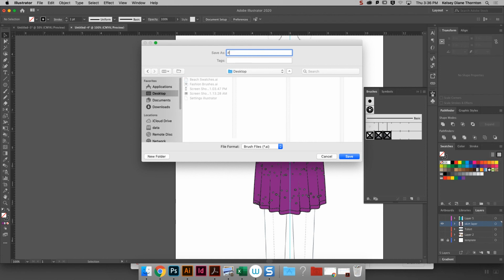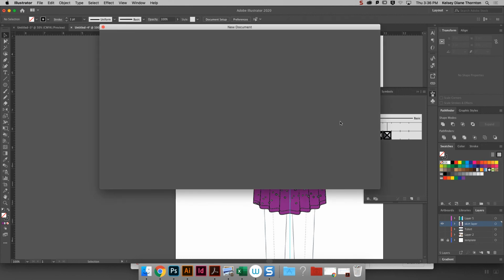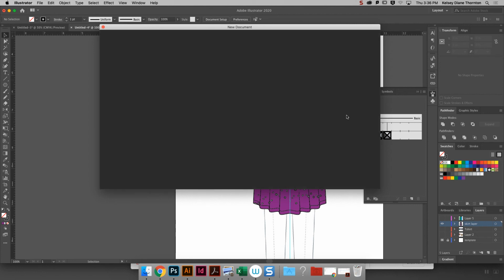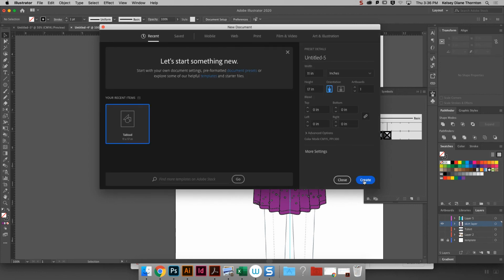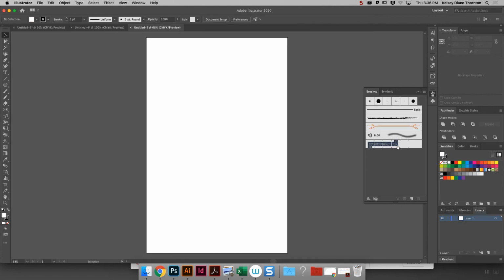So we are going to call these Fashion Brushes 2. We're going to choose Save. And this is on my desktop. Now, if I were to start a new document, I wouldn't have access to these brushes instantaneously. I am going to have to load them in. So you can see that those brushes I spent so long on are now no longer in my brush library.